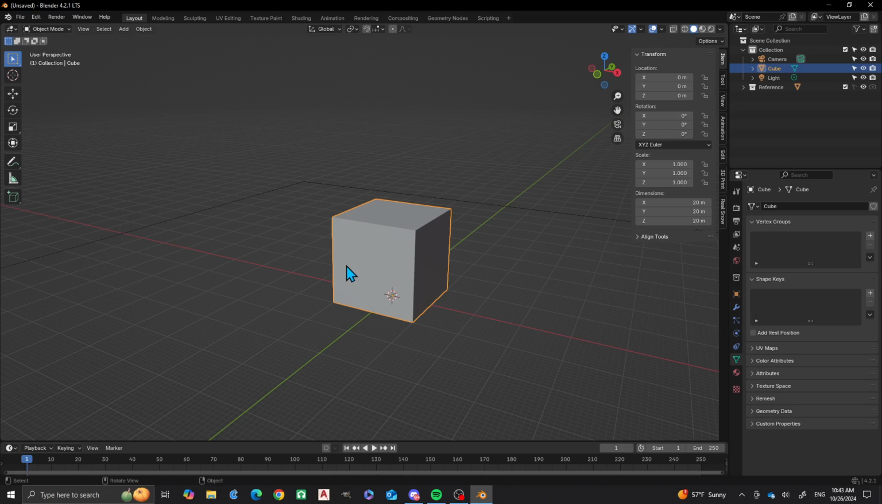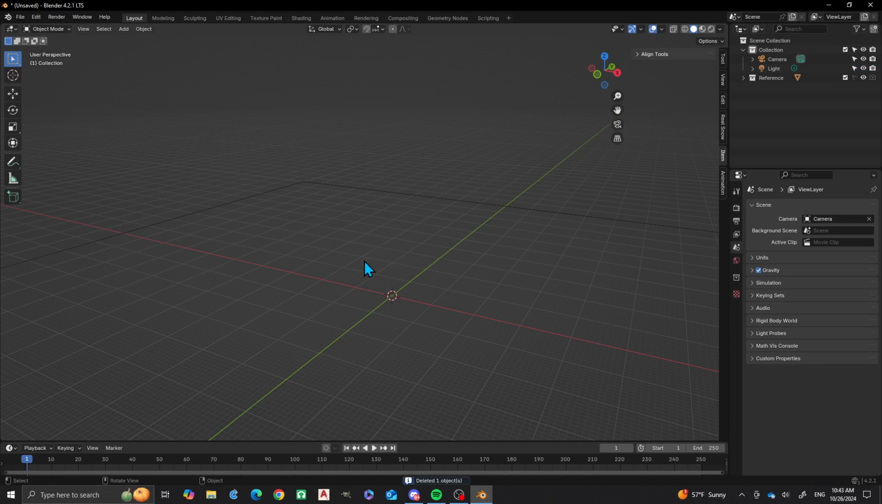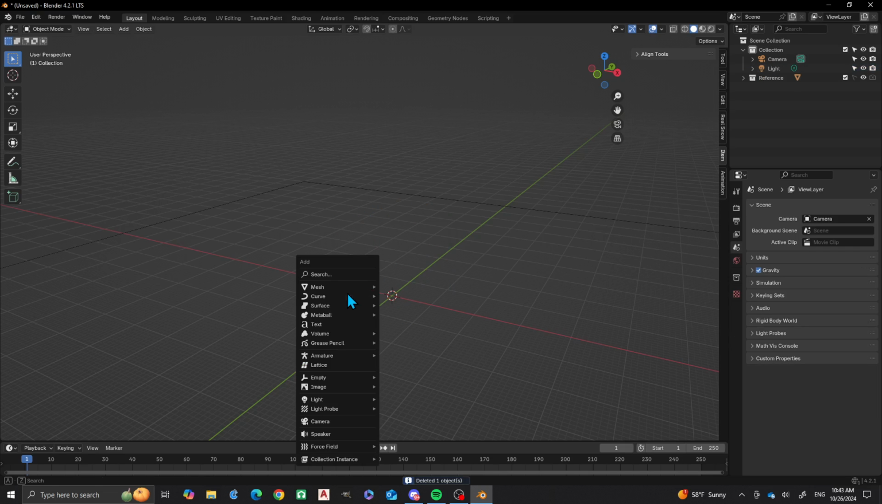In this episode, I'm going to show you how to sculpt a cake. But first, what we're going to do is get rid of this selected object, the default cube. Next, we're going to add a cylinder.